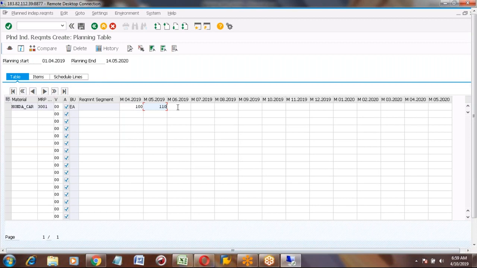What is this 100? I'm just entering a value. 100 means the number 100. In the month of April, I want to produce 100 cars. In the month of May, I want to produce 120. In the month of June, I want to produce 150 cars. In the month of July, I want to produce 200 or again 100. So month wise, how many cars you want to produce, you can maintain it here.